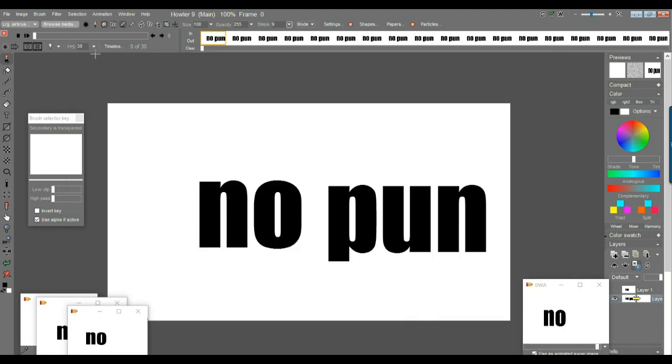We can see it here now. We can turn the preview of the brush off and simply see this thing is letting the letter N disappear. Now let's do something fancy also with the pun. Let's move it up a little bit. It looks like it's a little bit off. We may need to do another animation on that.